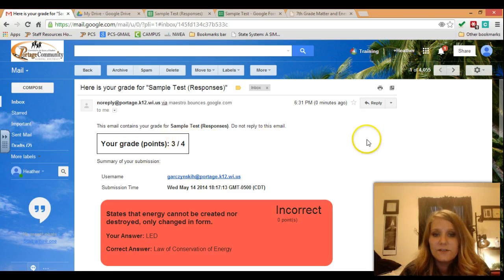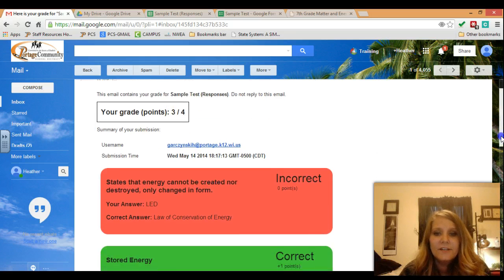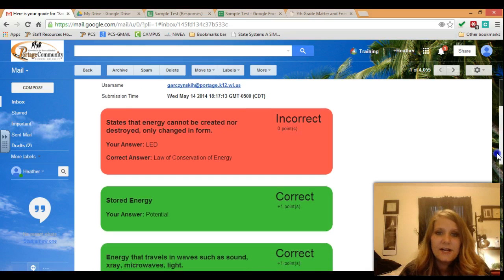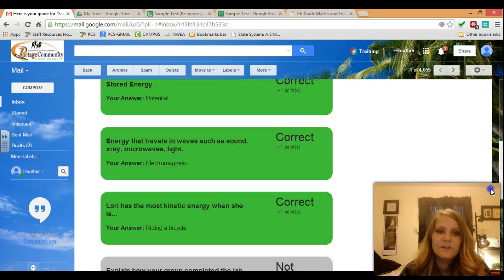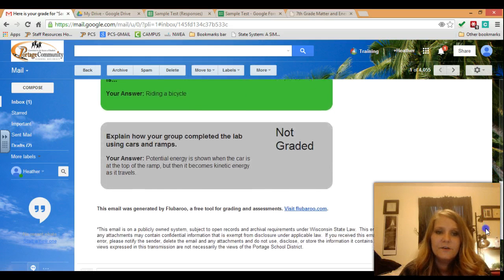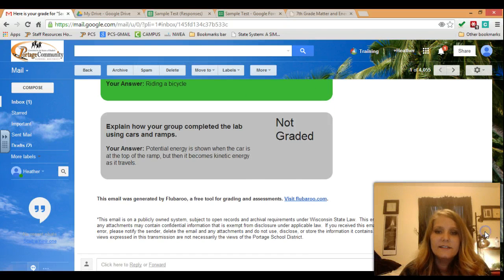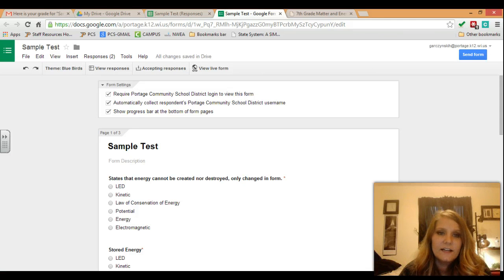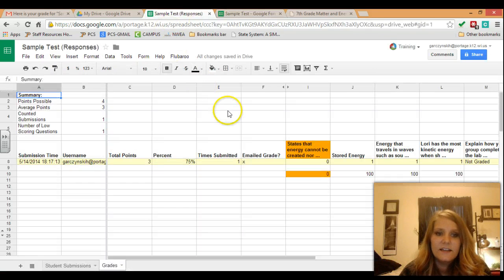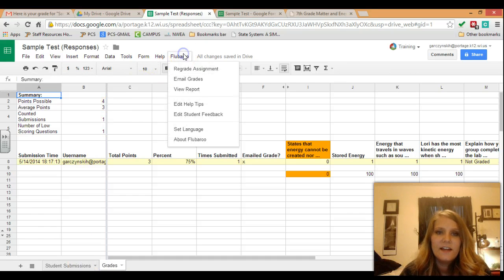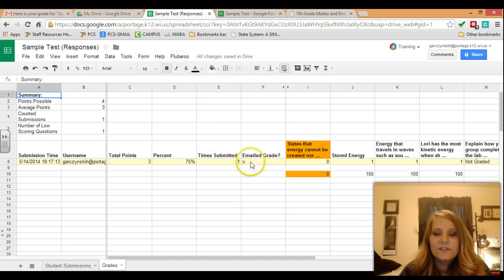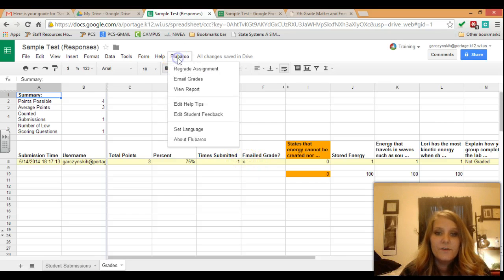It says my grade was 3 out of 4 points, and it shows me exactly which ones I got incorrect and the correct answer, what it should have been. And of course, it still shows me how I did on this final question, even though that one wasn't graded. So the students can get feedback right away on how they did, and they can see their grade immediately if you have it send them their grades. So again, that section is over here. And now you'll notice that it says that I emailed the grade to the student. So I know that that's already been done. That's automatically done for me.